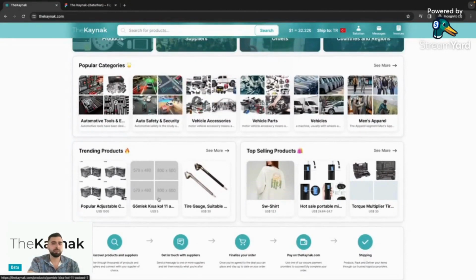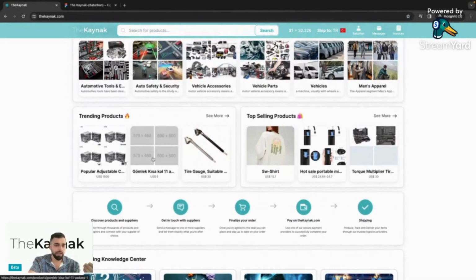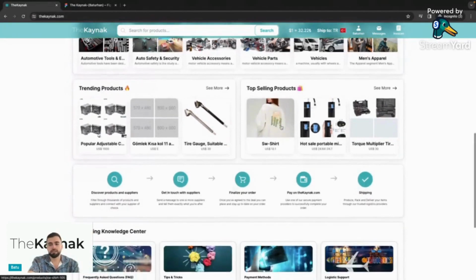We'll also put some trending products. Obviously, this will keep developing as we get more data, and we'll be able to put more accurately trending products on there, as well as the top selling products.